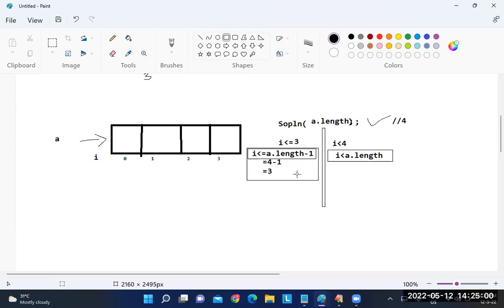Any doubts in this replacement? In place of i less than equal to 3, if I write i less than equal to a dot length minus 1, will there be any confusion for anybody? Is that clear? Can we proceed? Okay.